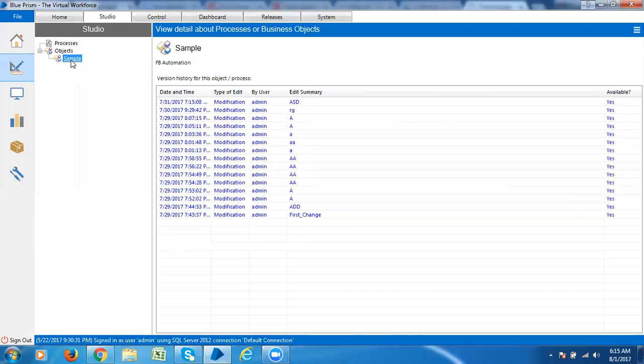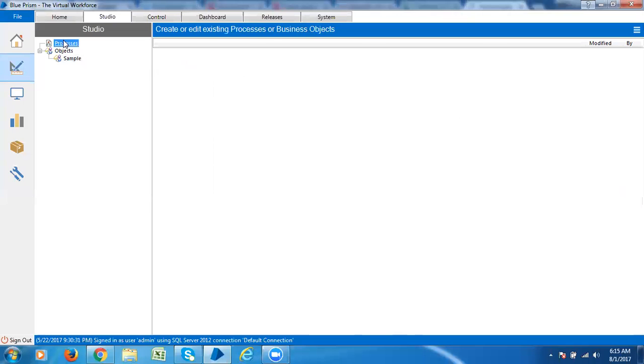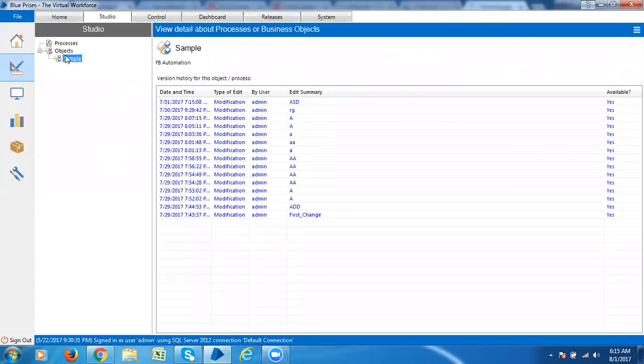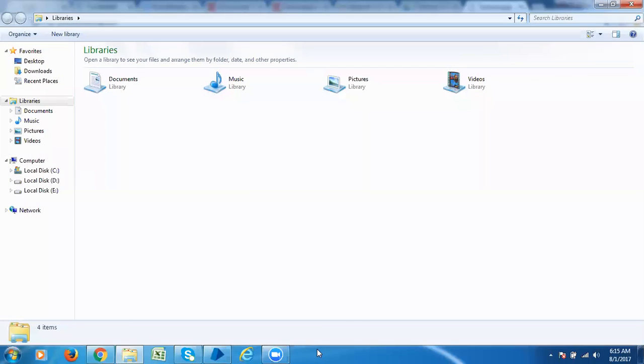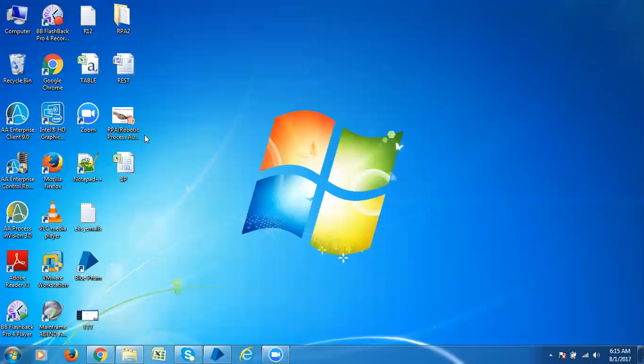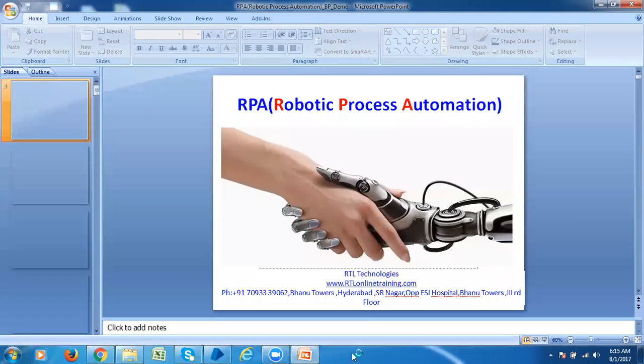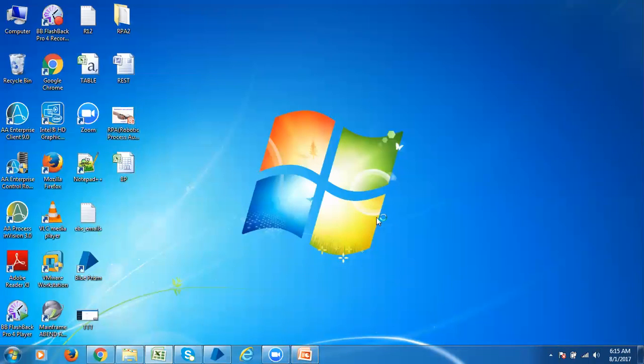By using the object studio, you can build the business objects. Now we can see here, view detail about processes or business objects. Two studios we have, one is process studio, another one is object studio. Let me open the presentation of what we discussed yesterday. In fact, I've shown you an Excel sheet, right?